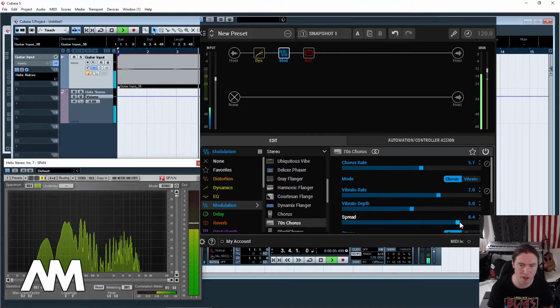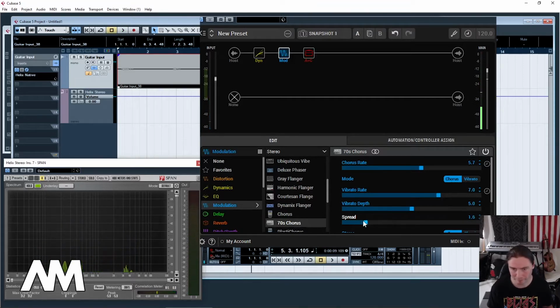See, I have the stereo spread all the way up, or pretty close to all the way up, but it's still playing back in mono, because it's a mono channel. So once again, just be cognizant that if you're running a mono channel, you know what your signal flow is. Sometimes you want things in stereo, sometimes you want them in mono. So just be aware of that.